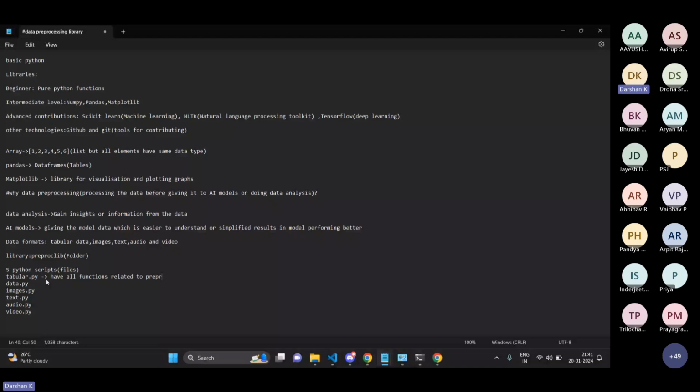Similarly, this will have... okay, this is not data. There's nothing called data.py. My bad. So for example, tabular.py will have all functions related to pre-processing tabular data. Images.py will have all functions related to pre-processing image data. So we keep separate scripts for all the different file formats. So these are the 5 file formats we'll be working on. This is about the project structure.